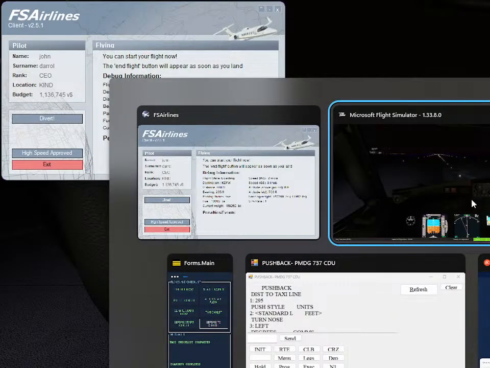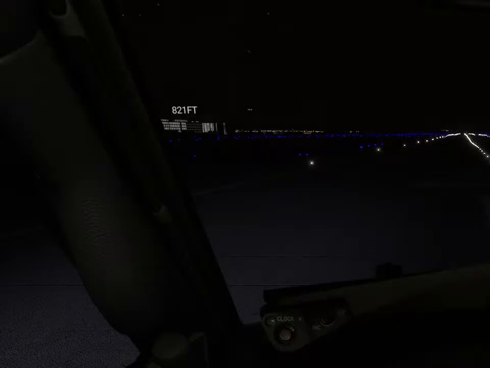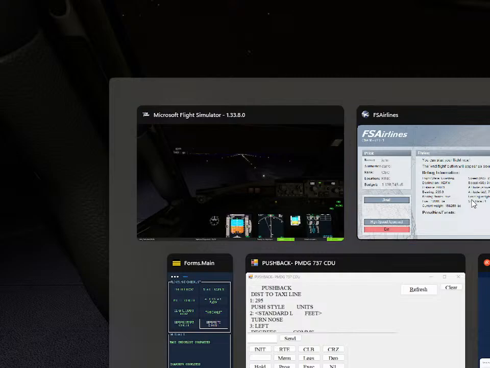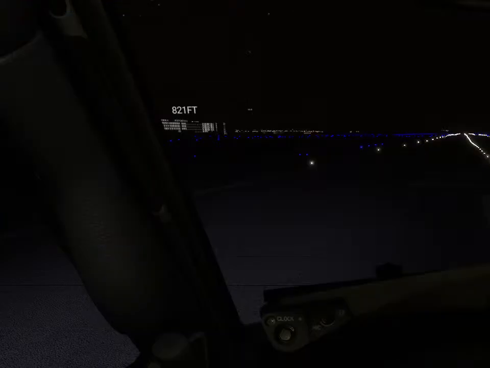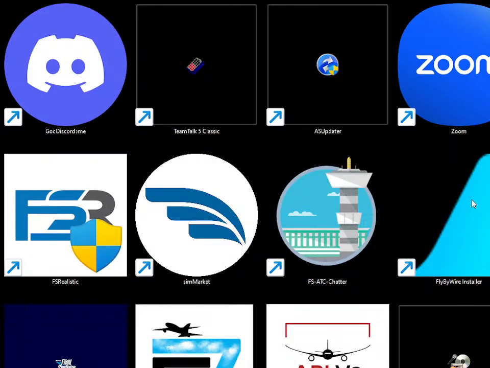FS Airlines. Untitled notepad. Forms main. Close and checklist grouping. As always. Folder view list. Simming. Hold on one second. Toggle search with AI, task view toggle button.